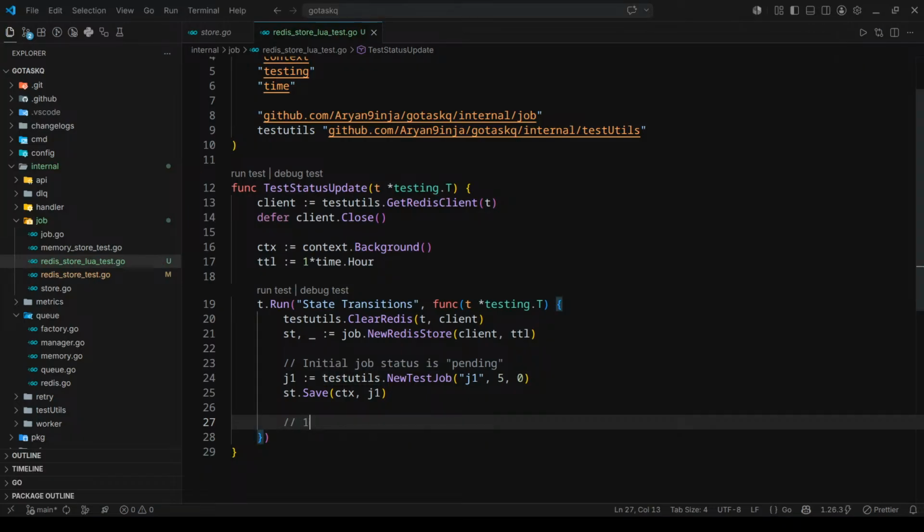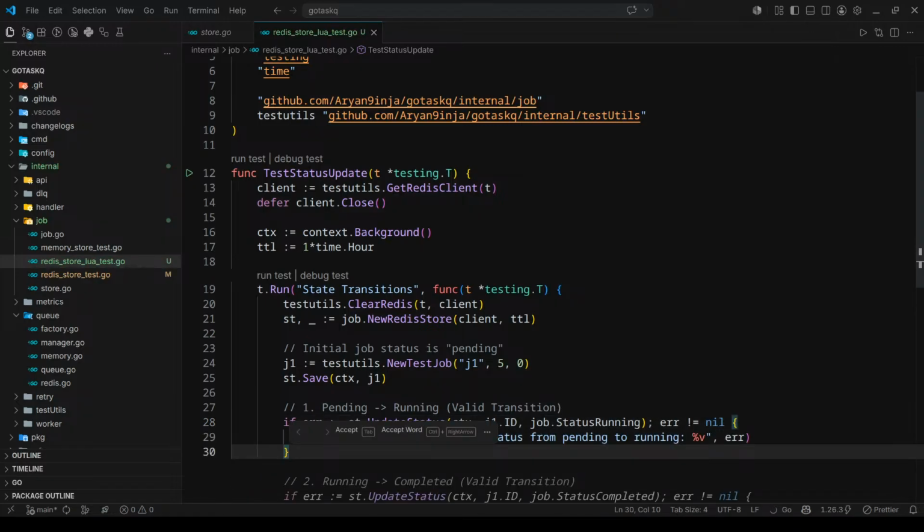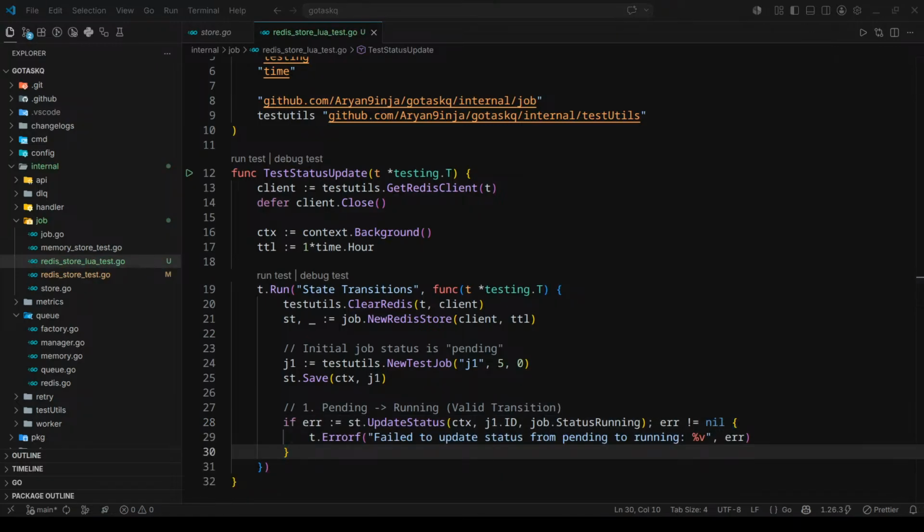Let's test for first pending to running, which is a valid transition. Okay, let's go. Let's check if error in st.update, it is updating. Yep, failed to update status from pending to running. t.error failed to update status.